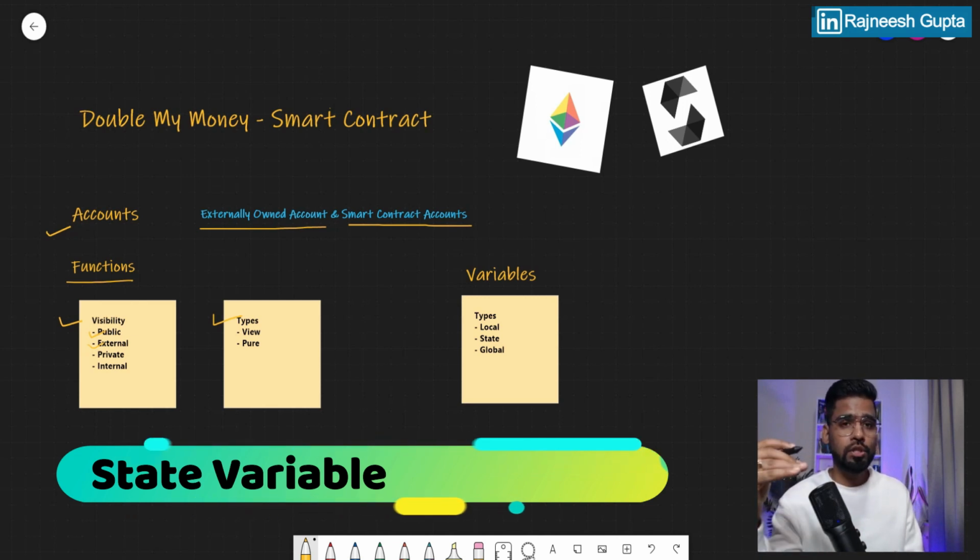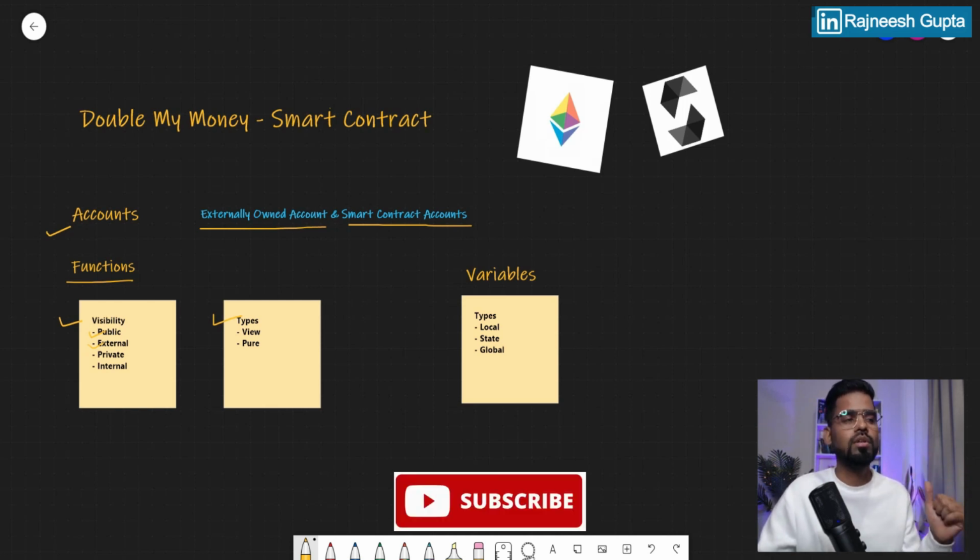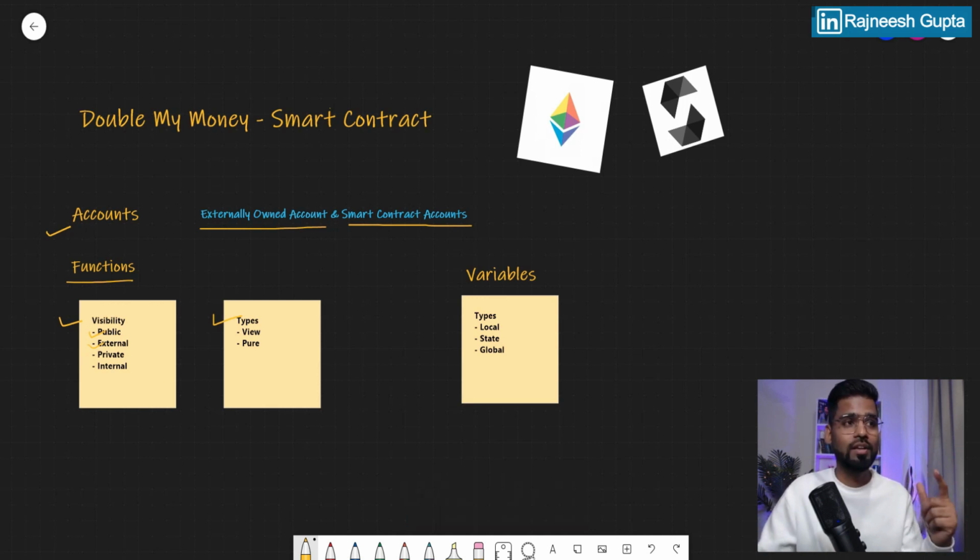We have just completed building our very first and very simple smart contract, double my money, and we have done that just by making use of a single function. In order to make that possible, we understood what accounts are, basically: not just one, but externally owned accounts, which are for the users, and smart contract accounts, which are owned by contracts, the contract account itself.